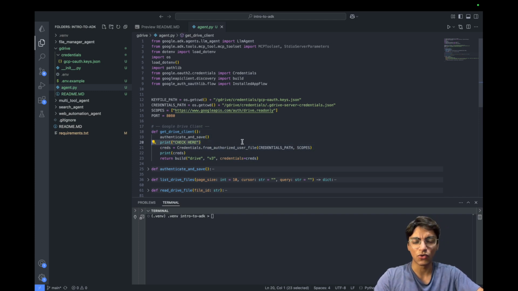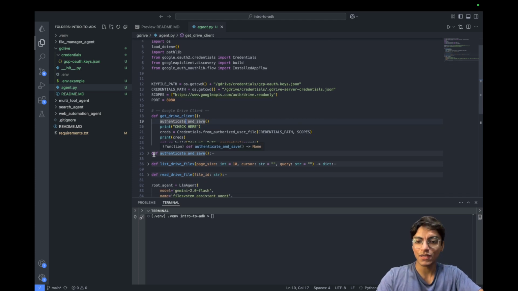I've added some logs over here just to see where my code has reached. Nothing to be done here. But there is a function over here, authenticate and save, which is written right below that. So let's go over that.